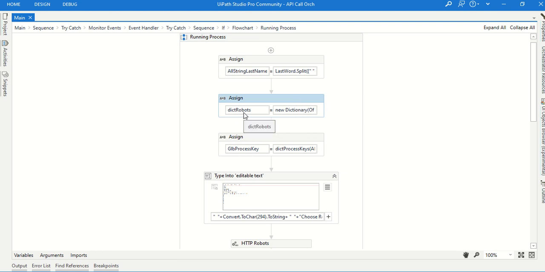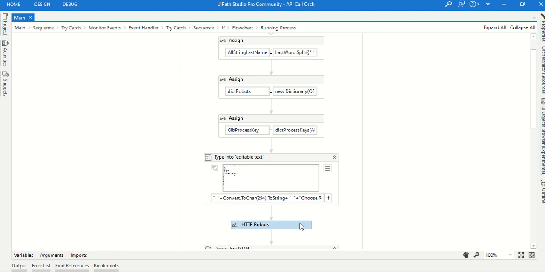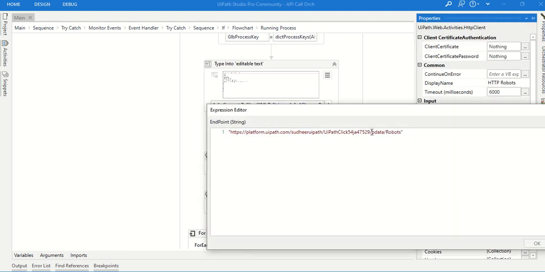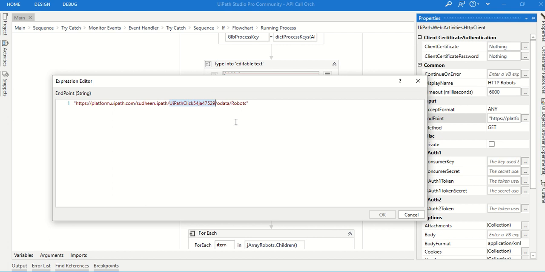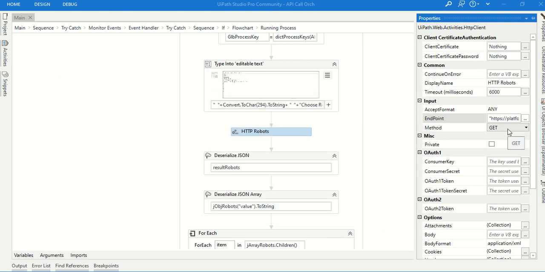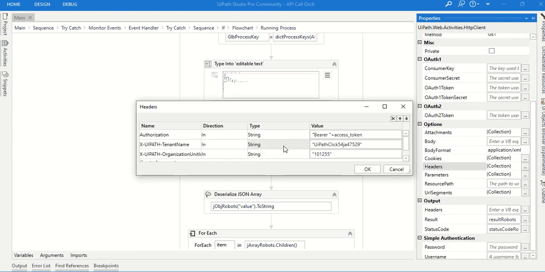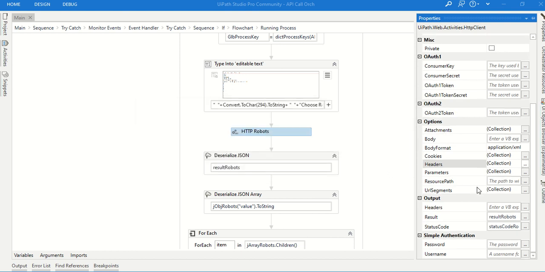Another dictionary called dict robots is just to type all the robots. This is another HTTP request, and this is the endpoint. This is again the account logical name, and this is again the tenant logical name. You just copy these two from the Orchestrator cloud. This is a GET request, and here are the headers. In the headers you can see the bearer, the same thing which repeats from releases.